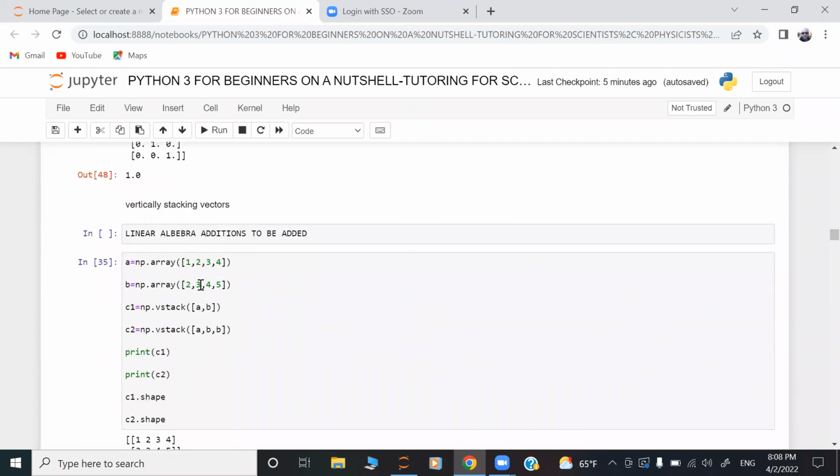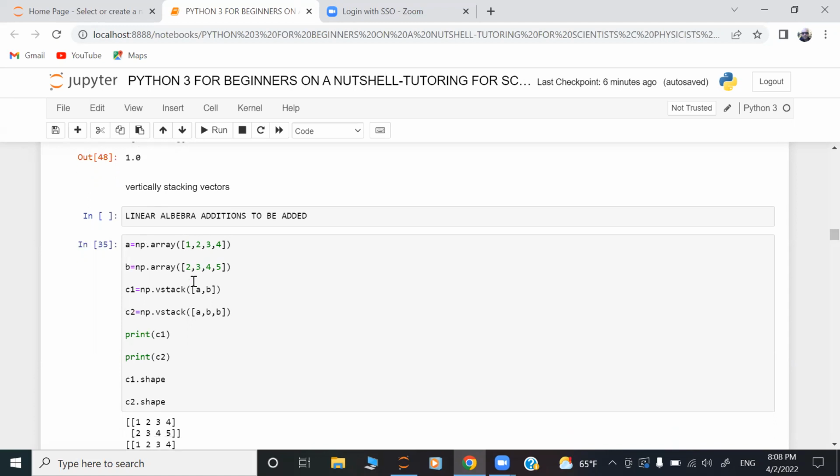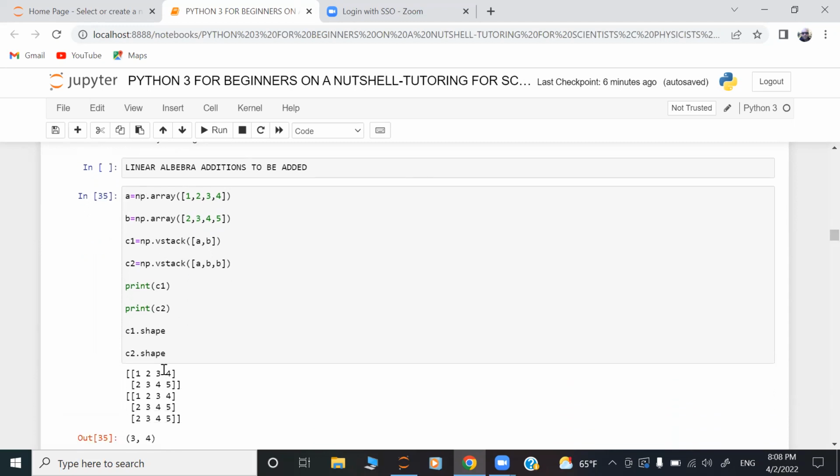So let's also make some algebraic manipulations with arrays. The first array is A, which is an np.array with components 1, 2, 3, 4, and also the array B. If we use the command vstack, we're going to stack vertically A and B. So C1 is np.vstack. This is what you get, A and B. Now it's a matrix with 2 rows and 4 columns.